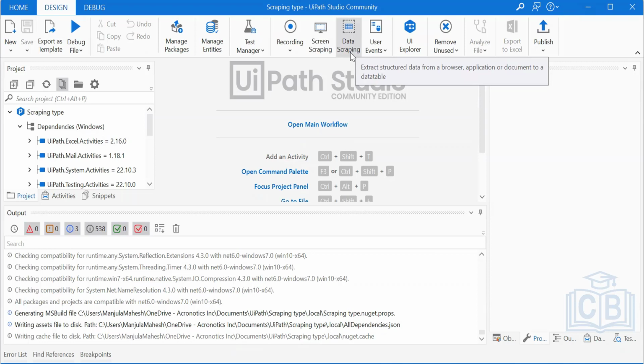Okay, what is data? It's in the form of intersection of rows and columns. Okay, so now, Ajit, before you do all this action, whether you're doing recording or screen scraping or data scraping, keep your application ready. Okay, what do you mean by application ready?